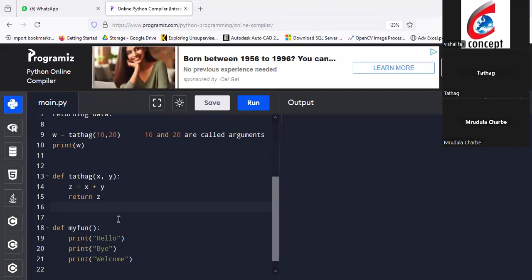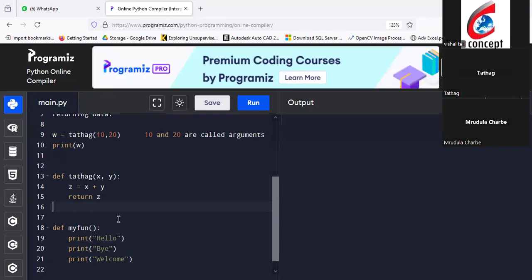Otherwise, if food is not served to you, what's the use of giving the order? Isn't it? So that's why everything is important. Passing values is important, processing is important, and serving is also important. Function works the same way. Now you understand?